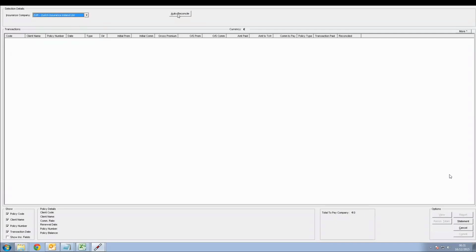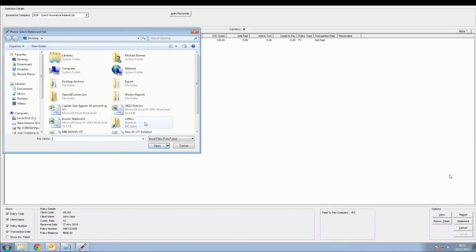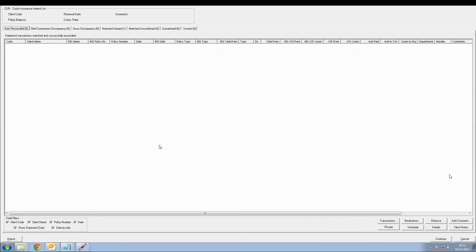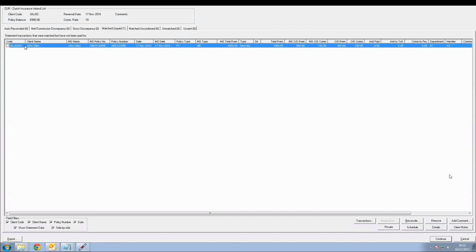and click the auto reconcile button, then apply credit terms should you wish. Find the location of the insurer's statement that you've downloaded or you've been emailed. Runs through the matching process, and I get the auto reconcile screen show up with my several tabs. Now in this case, the premium has not been paid, so it showed up in the matched unpaid tab. Now I can pay it from here should I still wish to, even though it hasn't been paid to me by the client.